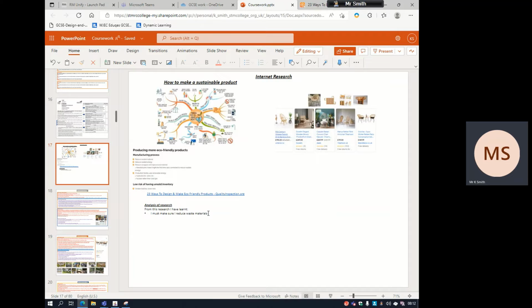And then in the actual control assessment lesson, same as all of this, you can't do anything on this unless you're in the control assessment lesson. You then type up what you've learned. So I must make sure I reduce wasted material, full stop, make sure to reduce wasted energy, etc., etc. And then I might later be looking at pricing.